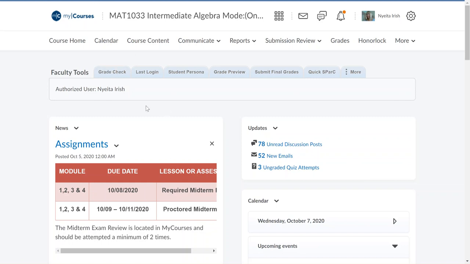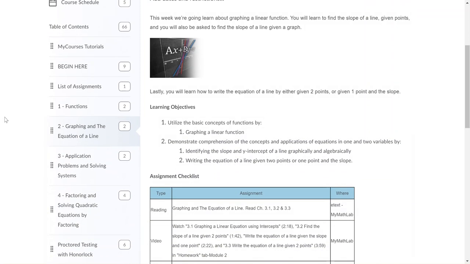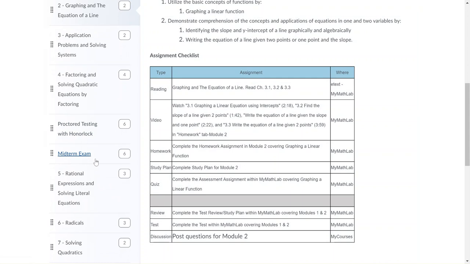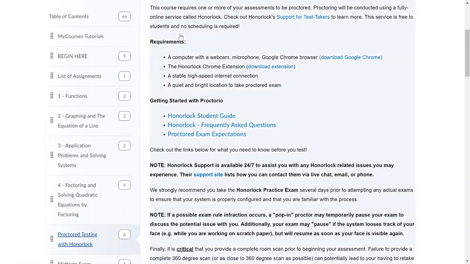To find out more information about it, go into Course Content, and there we go. If you scroll down on the left side, you'll see Proctored Testing with Honor Lock, and then you'll see Midterm Exam. Click on Proctored Testing with Honor Lock. Come in here, read through, click on the links, read through all of this. I'm not going to read it to you, but I've had some questions about Honor Lock already.